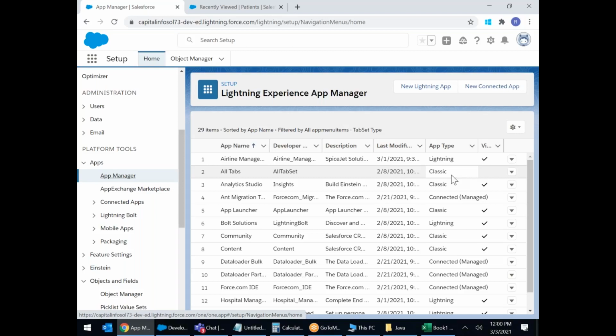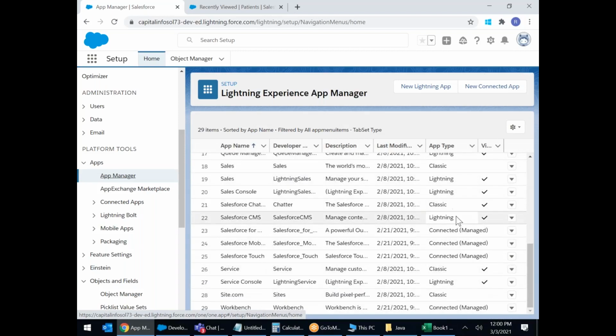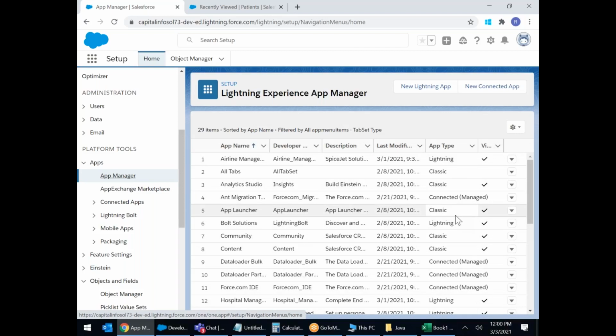Next line, types of app. Number one, classic app. Number two, lightning app. Number three, connected app. There are three types of apps available: classic app, lightning app, connected app.